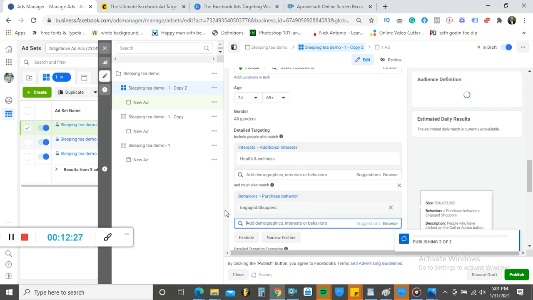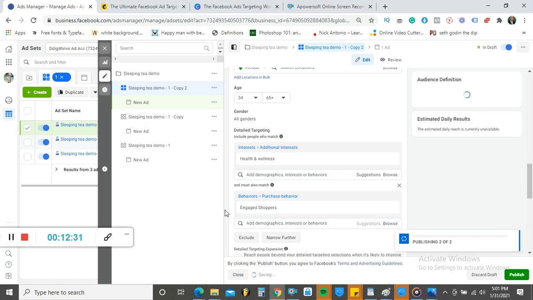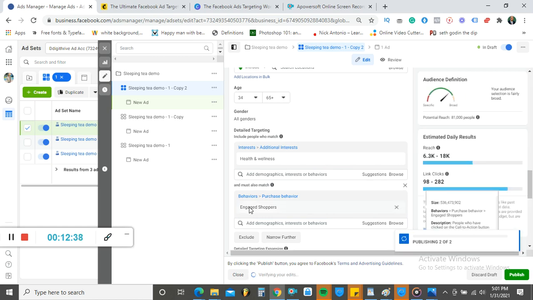So what this will do is Facebook is going to look for people who are in the health and wellness niche, who are interested in health and wellness, and are also engaged shoppers. By the way, you can also do this for the other two split tests I did. I just didn't put it there. It's not compulsory, but this is a good practice.